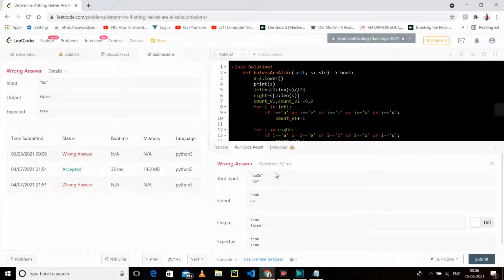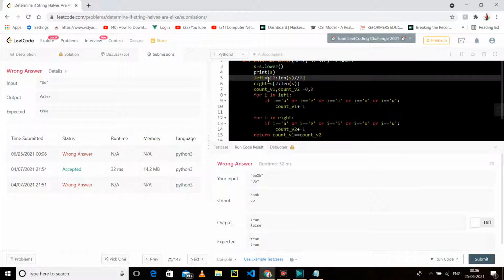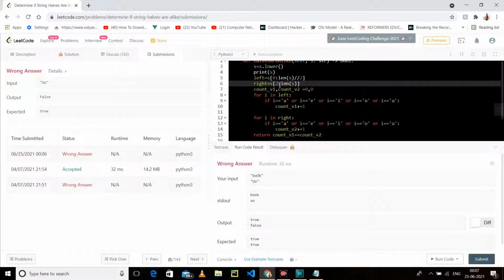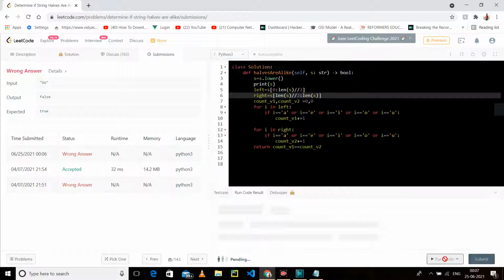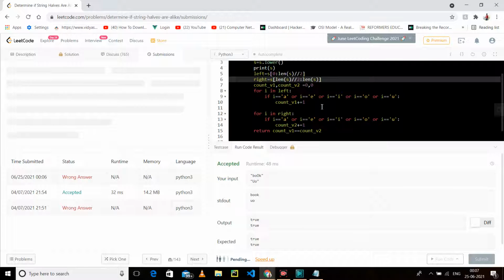So it is uo. Okay, so I was correct, and if the length is 2, then 2 by 2 is 1. Sorry, this is not the length, this is length of s divided by 2. Because if it is 2, then 0 to 1 is left, and from 1 to the end, meaning 1 to the length of s, is right. I hope you have understood what I have done here.